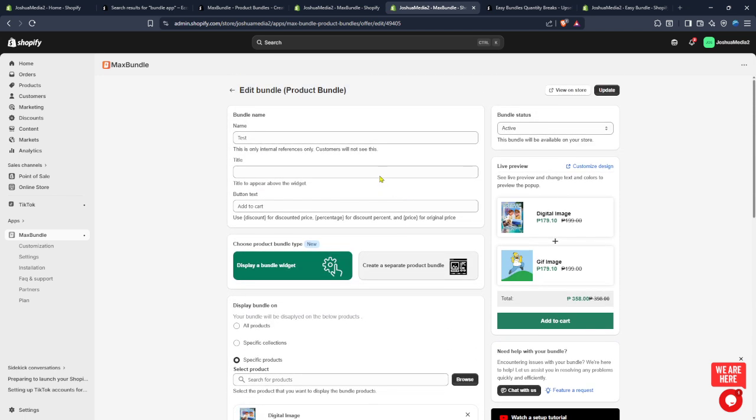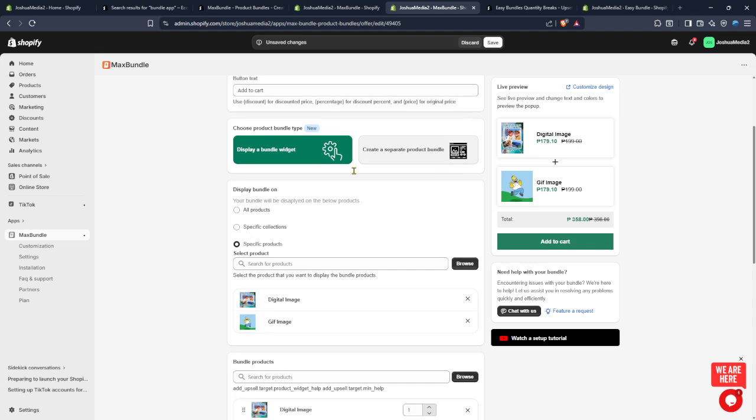Give your bundle a clear, customer-friendly name. Think about how it will appear on your store and in search results. Names like Summer Skincare Set or Coffee Lovers Duo work well because they're descriptive and value-focused. Keep it concise, consistent with your brand, and easy to scan.